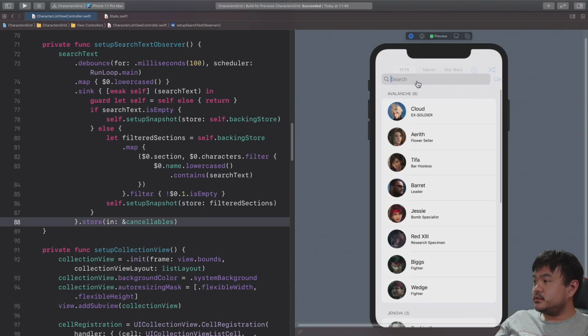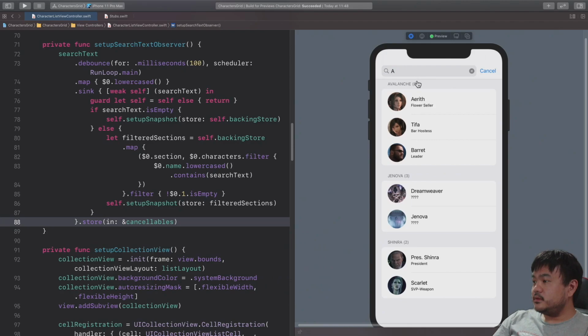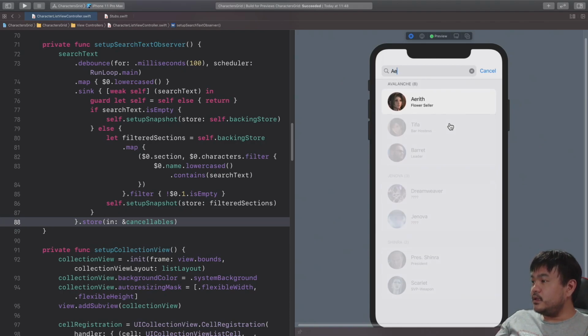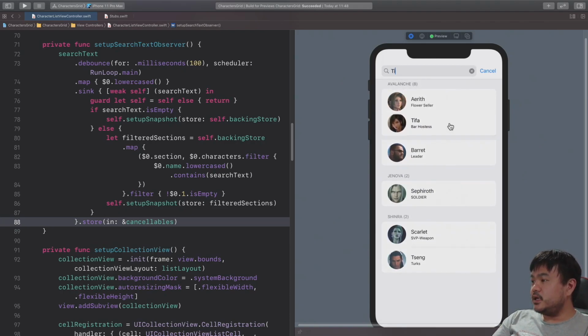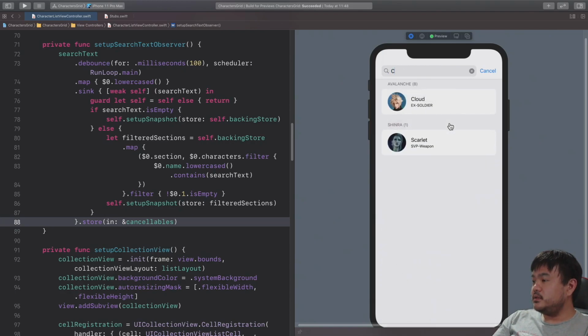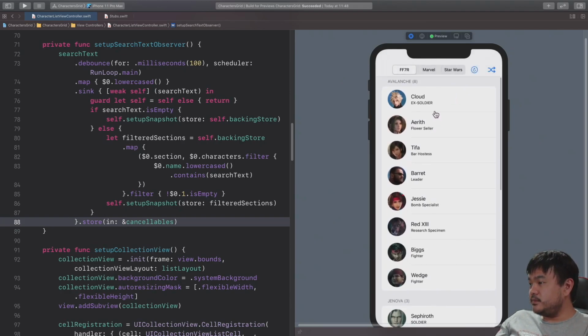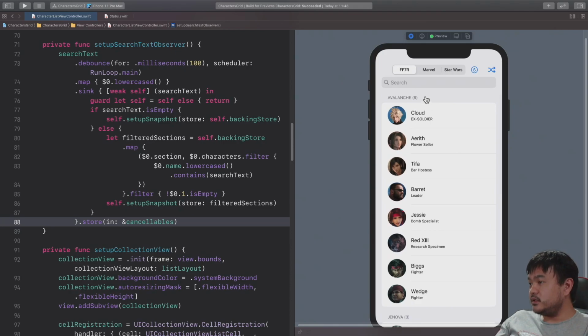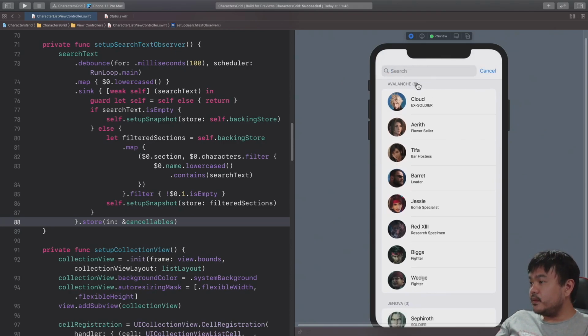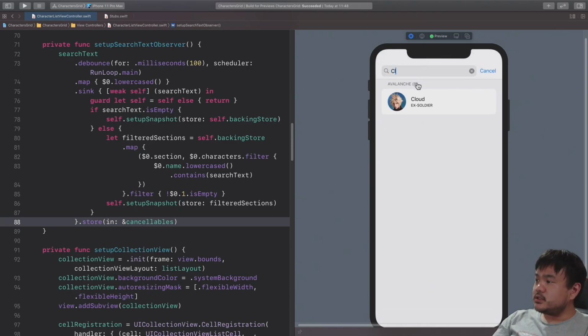Let me type A. Nice. The characters are filtered. A, T, I, C, L. Okay, nice. Let's cancel. Yes, the list is being reverted back to its original backing store. But if you look closely here, there's a problem with the number of characters in the section. It is not being updated.